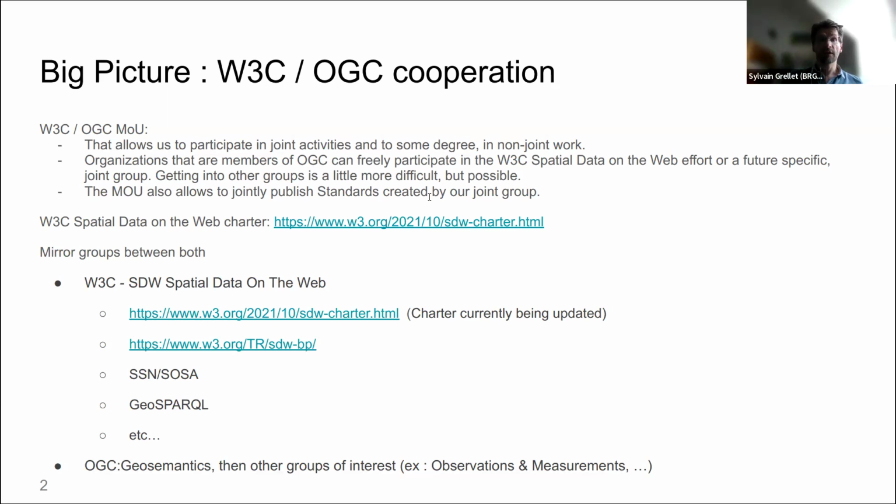The way that cooperation is done, it also allows publishing joint standards. So I quickly drew up a recap of what the Spatial Data on the Web group is producing, and some of the groups on the OGC side that are interested and contributed to that, like GeoSemantics, and Observations and Measurements, which I represent here. I'm a co-chair of the group, and some others, like, of course, when there are discussions around metadata and DCAT, there are joint discussions and so on.